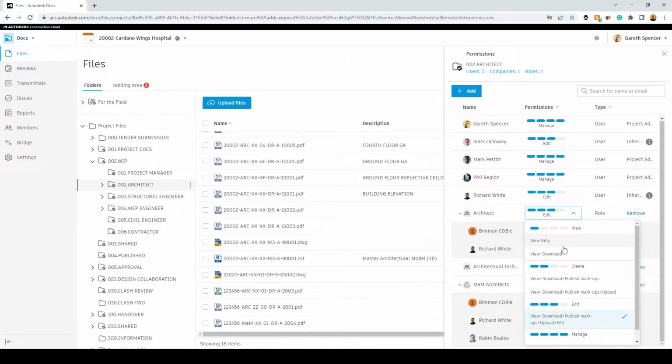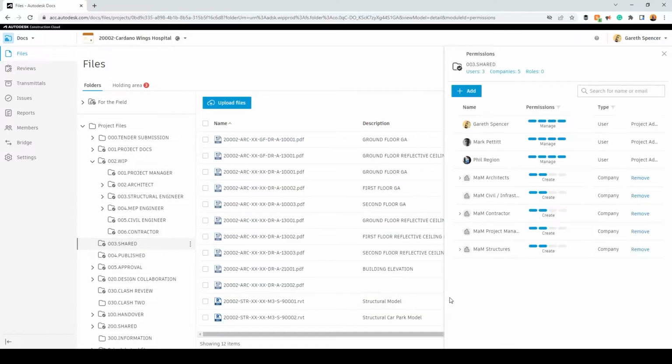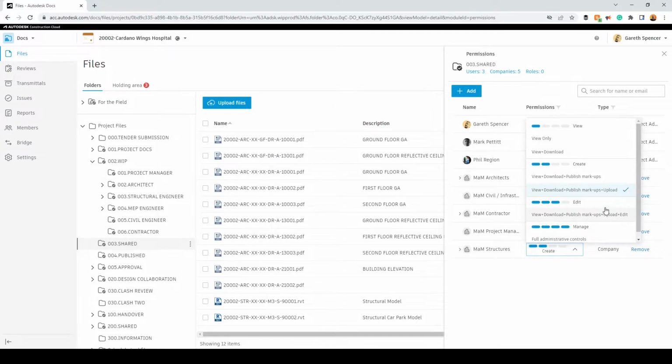If we were to change this or remove this, this may limit access they may have. As you will see, because it's the architecture folder, only the architect can currently access this information. But if we switch over, for example, to the shared area, you'll see in here, this time round, for example, both the architect, the civil engineer, the contractor, the project manager, and the structural engineer can access this information. And their permission rights are slightly changed. They have the ability to view, download, publish markups, and upload files.